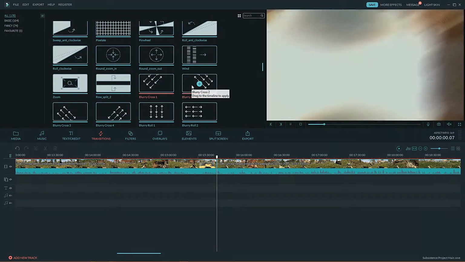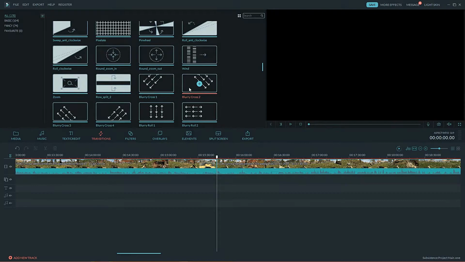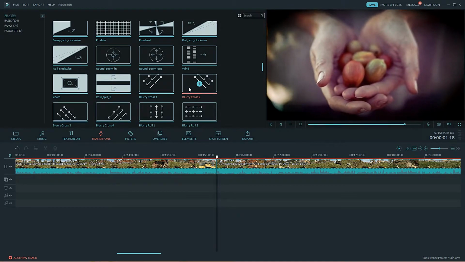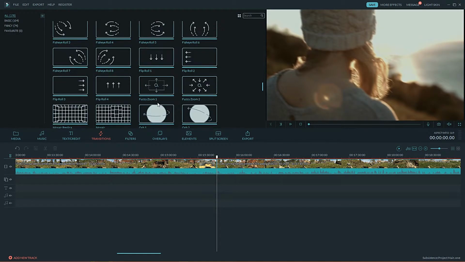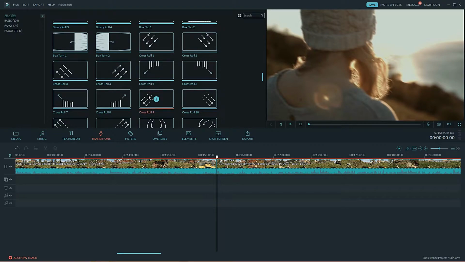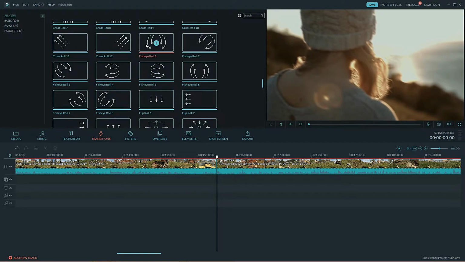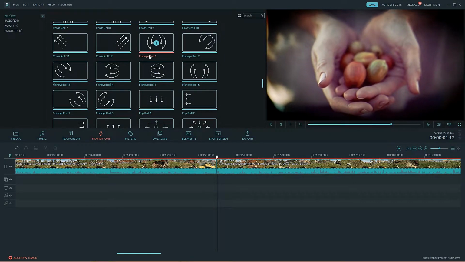But these are the new ones, like blur crossover. These are kind of neat. I kind of like how they spin. It's like you're just rolling a roulette wheel or something. And you've got all these different ways. Then you've got this one called fishy eye roll. It's like the eye swells out.